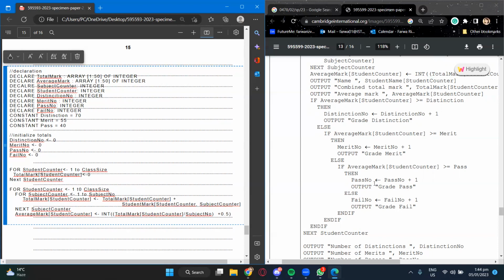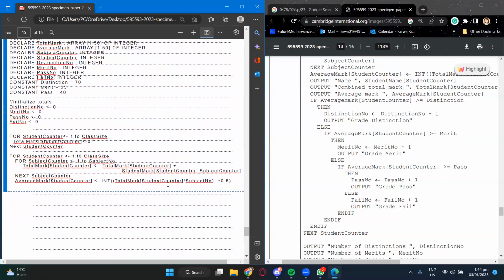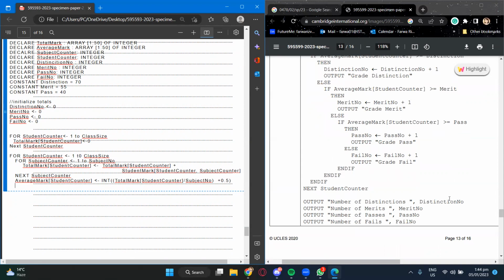Okay. But if you wanted to do that, you would use if average mark is greater than or equal to merit and average mark is less than, sorry, less than distinction, then that would be fine, right? Do you want me to write anything here down? No, I got it. Okay, great. So at the end of this, again, you're just going to output all the number of students that are there for distinctions, merit, passes, and fails.